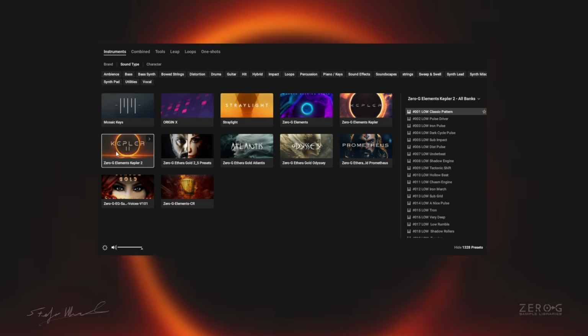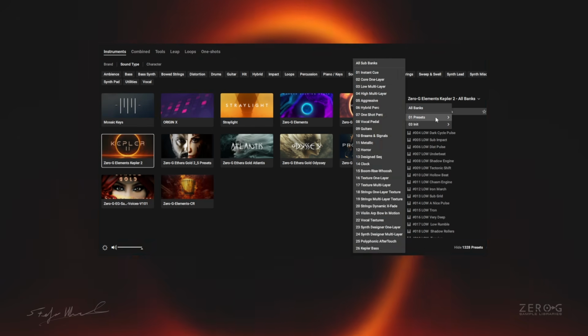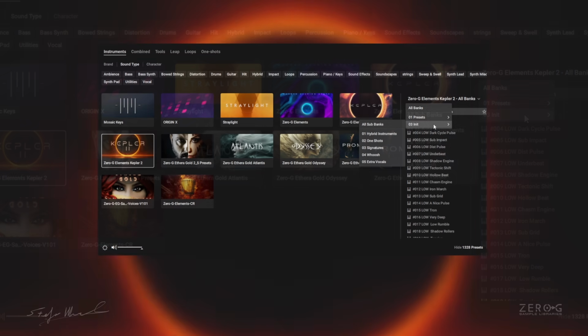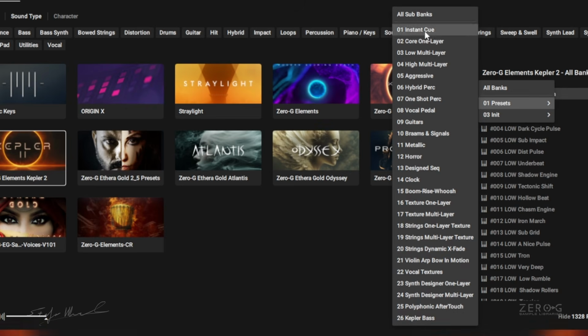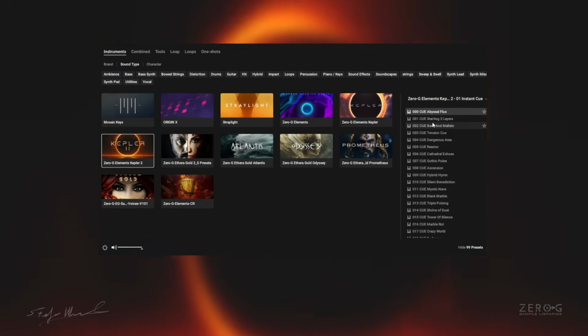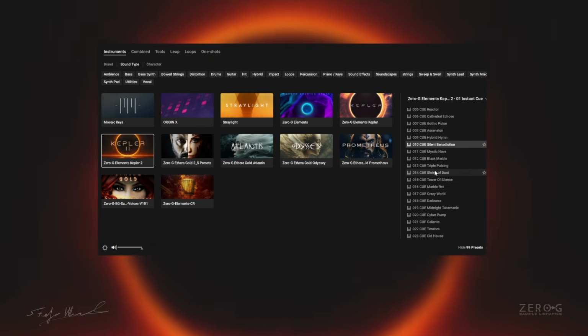Kepler 2 comes with several main instruments, from which more than 1,000 presets have been created. By clicking on the name in the top right of the browser, you can access the different banks. There are two main sections, Presets and Init. The Presets menu includes a wide range of categories organized by style, with tons of ready-to-use sounds that can also serve as a great starting point for building your own presets. Each preset also comes with an audio preview, so you can instantly hear how it sounds before loading it.